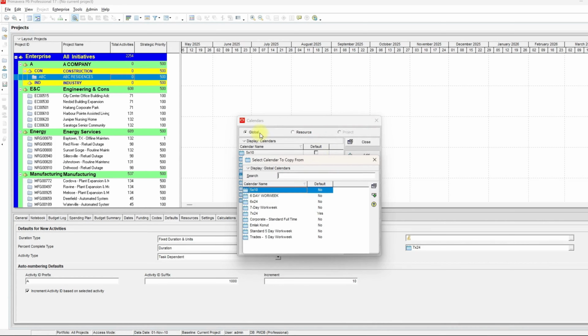By the way, we see global, resource and project segments on the top. If a company or organization has a standard working plan, it can be defined as a global calendar. If I make any changes to a global calendar, those changes are automatically reflected in all projects using that calendar. A resource calendar is a calendar assigned to a specific resource, and project calendars, on the other hand, are used for a specific project. We can define special working hours and non-working days for that project.